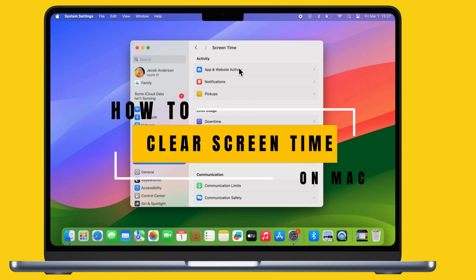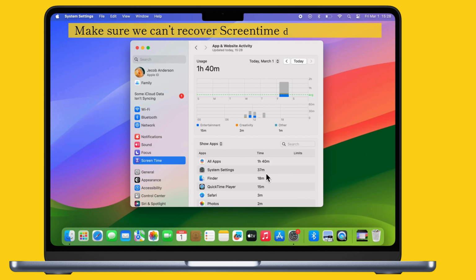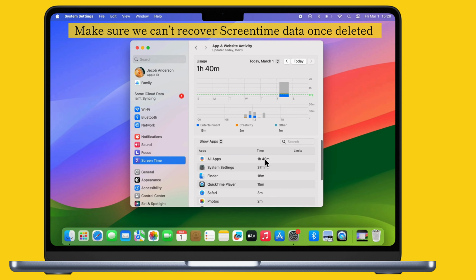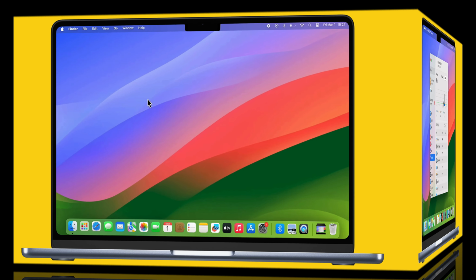In this video, I will show you how to clear screen time on a Mac. Make sure we can't recover screen time data once deleted. By doing this process, we can clear all screen time data till now. So, let's jump into the steps to clear it now.